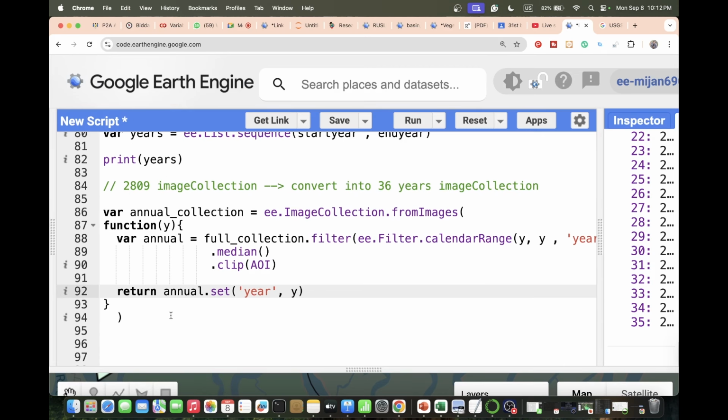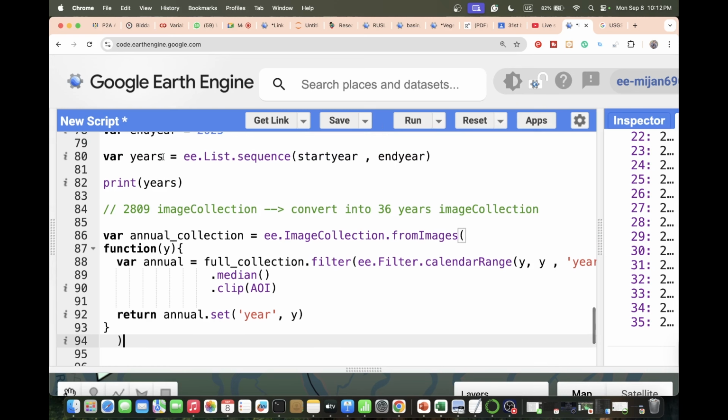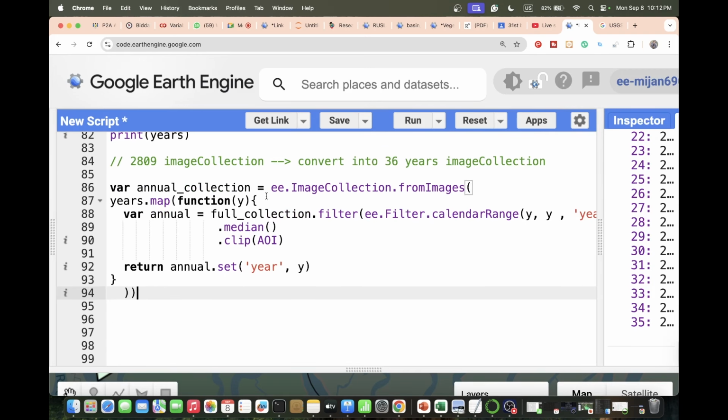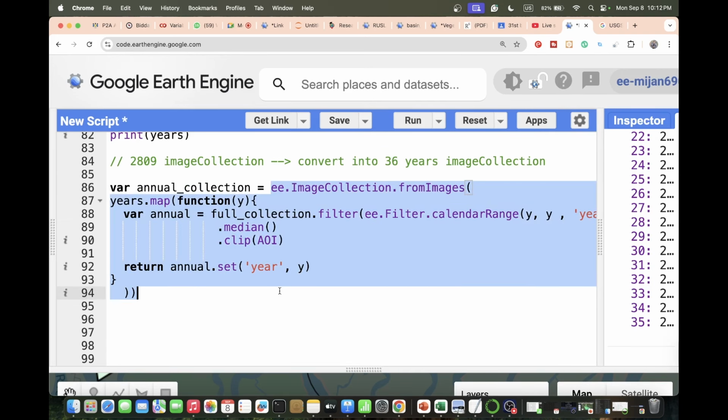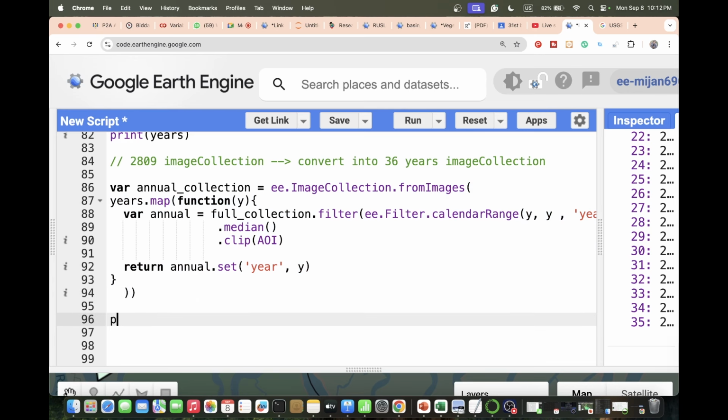In this function, I simply connect it with my list of years. I call the years variable, copy it and connect it with this function with the help of the map function. Put .map, start the bracket and also close the bracket. Now this is the function that helps you compute all the yearly median composite images. If you check, just print the annual collection and run the code.